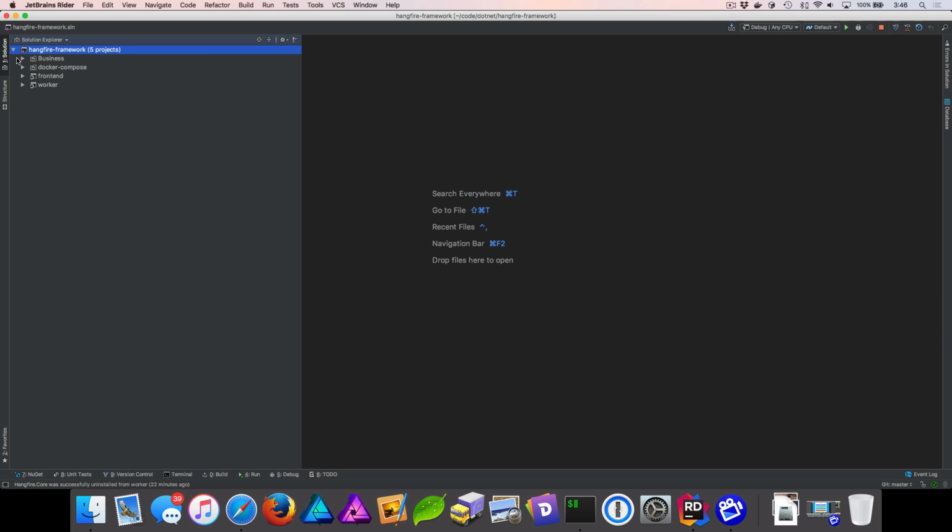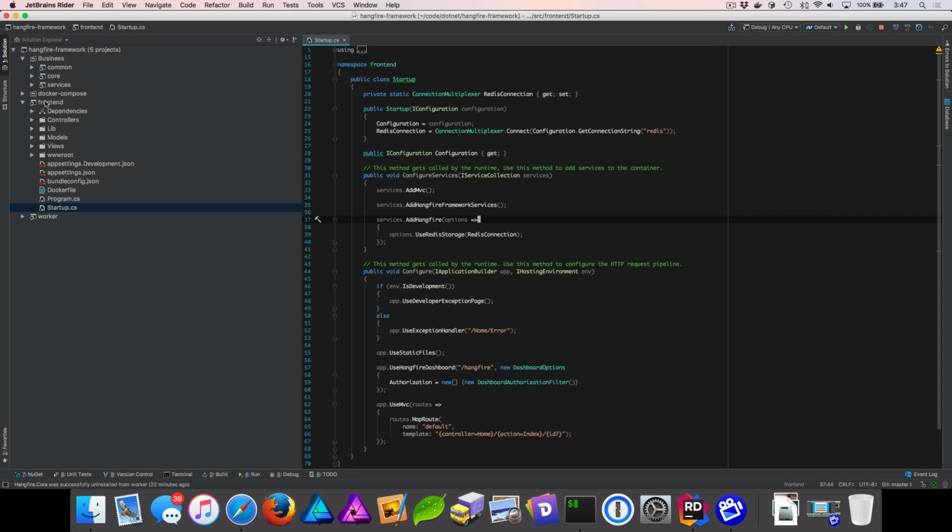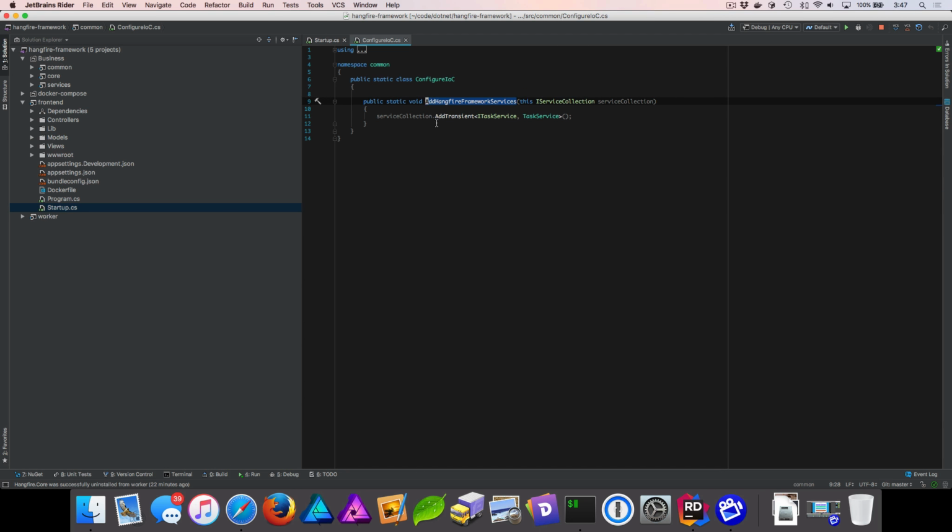Now, to show you how that common project is interacting with our front end and worker applications, we'll take a look at the startup class in our front end project, where we define our ConfigureServices. We've added this extension method for AddHangfireFrameworkServices. What this extension method does is give us a place to define anything that is common and shared between our front end and worker project. In this case, the only thing we have is a task service, and this task service is used to schedule our long task and our recurring task.